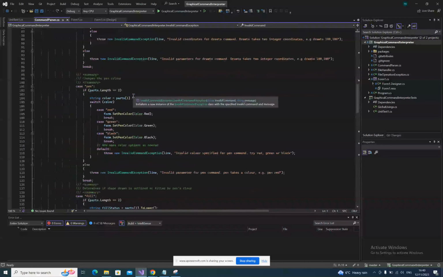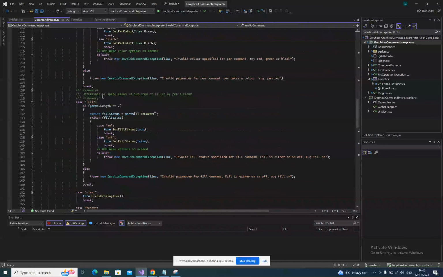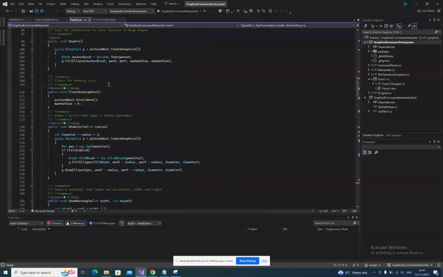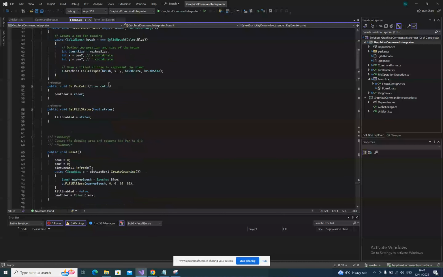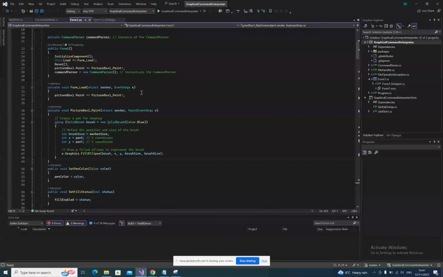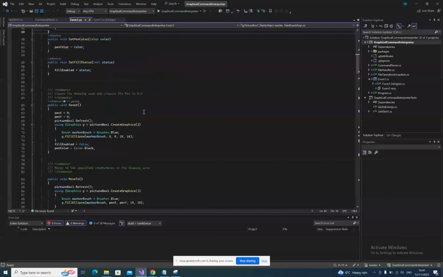So the command parser class also handles that. The fill takes two parts, fill and then either on or off. Then it sets fill status to true if it's on, and it sets fill status to false if off. It calls this method here, set fill status. The set fill status is right here. Fill enabled is equal to the status, and fill enabled is false at the start. Then when it's set to on, it becomes on.